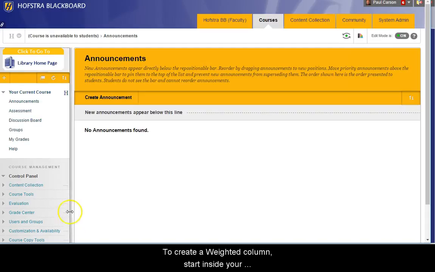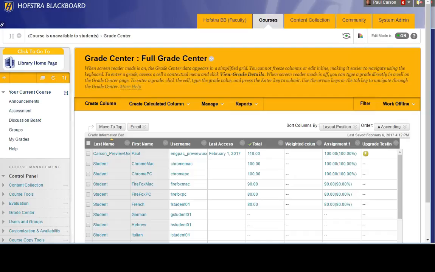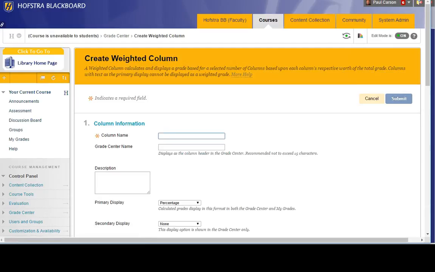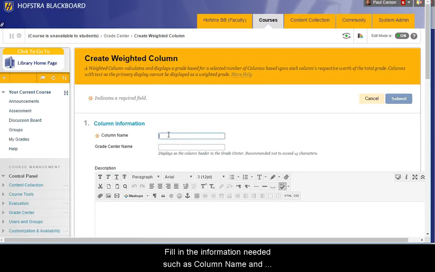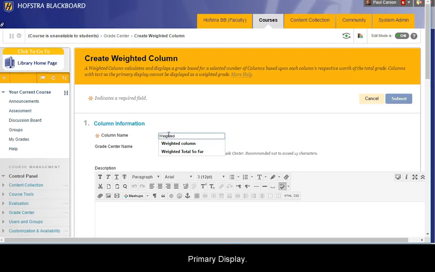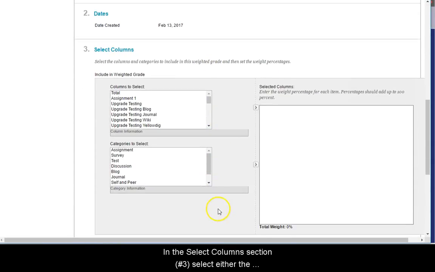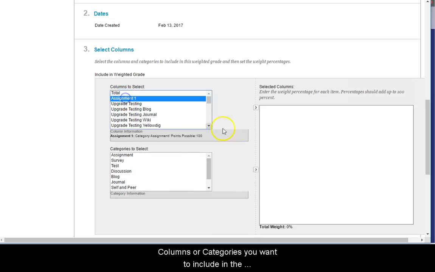To create a weighted column, start inside your Blackboard Grade Center. Click on the Create Calculated Column button and choose Weighted Column from the drop-down options. Fill in the information needed, such as column name and primary display. In the Select Columns section, number 3, select either the columns or categories you want to include in the weighted calculations.